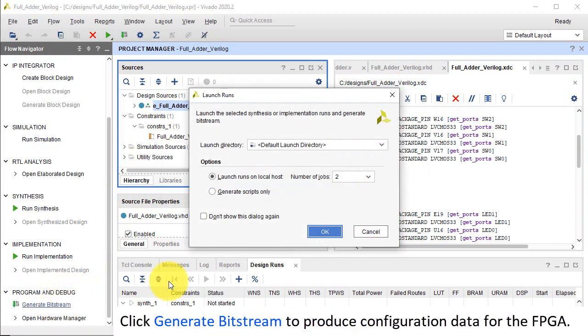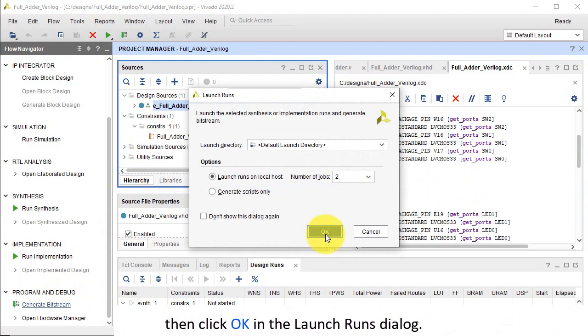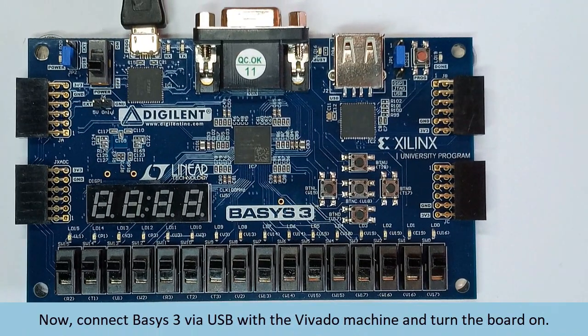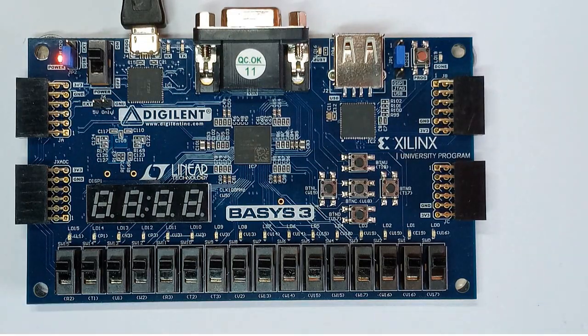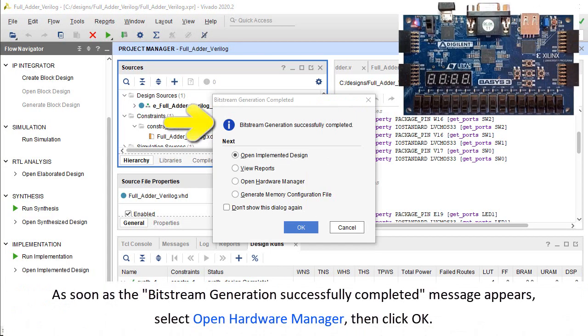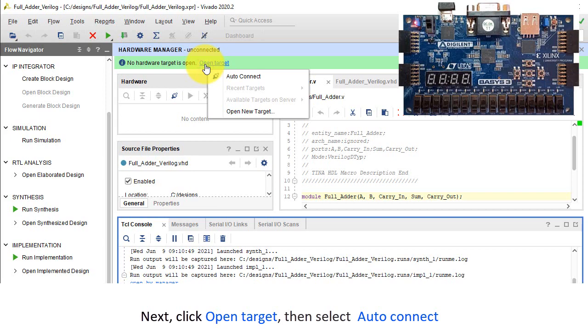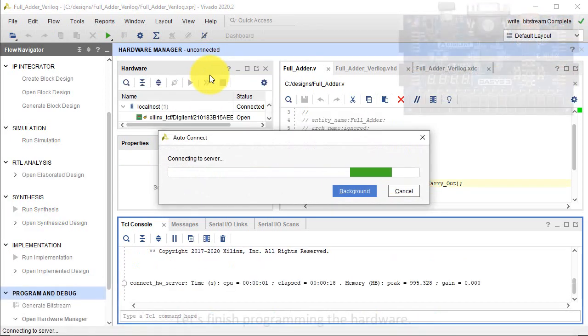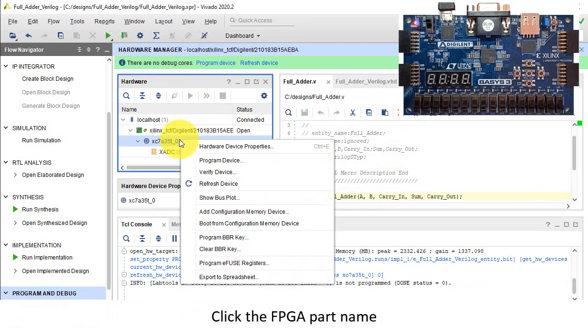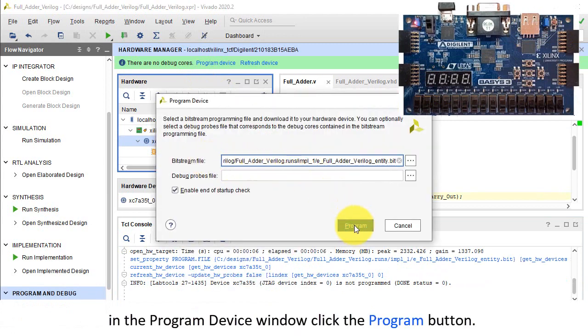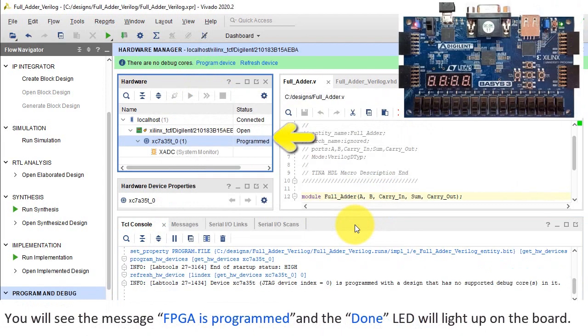Click Generate Bitstream to produce configuration data for the FPGA, then click OK in the Launch Runs dialog. Now connect Basys 3 via USB with the Vivado machine and turn the board on. As soon as the Bitstream Generation Successfully Completed message appears, select Open Hardware Manager, then click OK. Next, click Open Target, then select Auto Connect. Let's finish programming the hardware. Click the FPGA part name, then select Program Device. In the Program Device window, click the Program button. You'll see the message FPGA is programmed, and the Done LED will light up on the board.